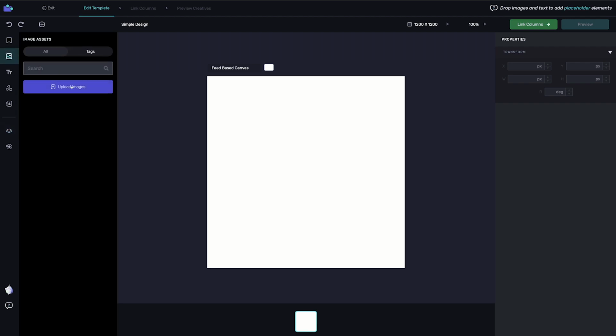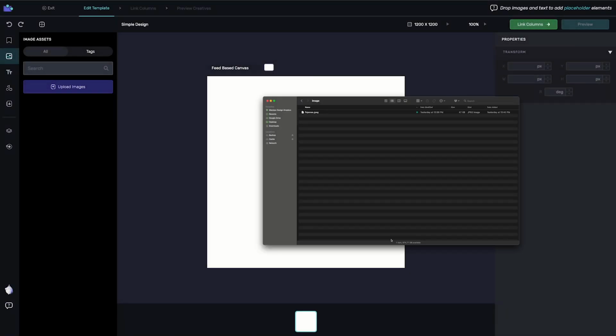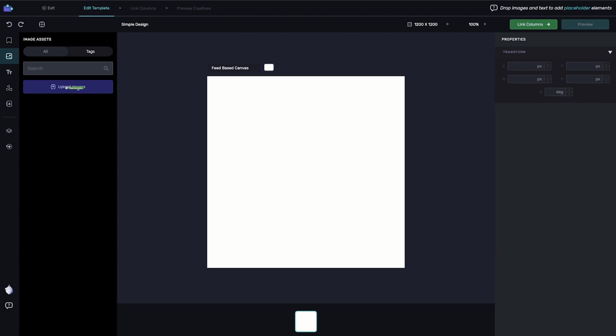To do that, click on the images icon, and then you can either click the Upload button, navigate on your computer to where your image is, and select Open, or you can take the file directly from your computer and drag it onto the Upload Images button. Image files can be either JPEGs or PNGs.